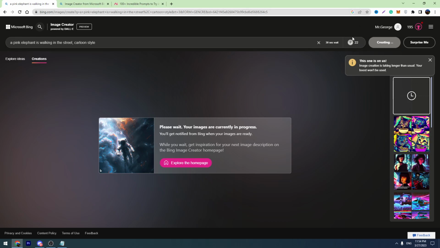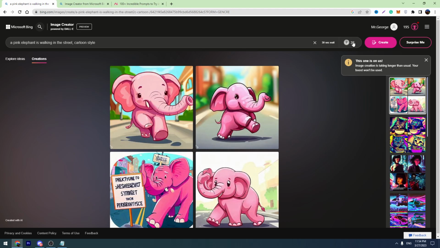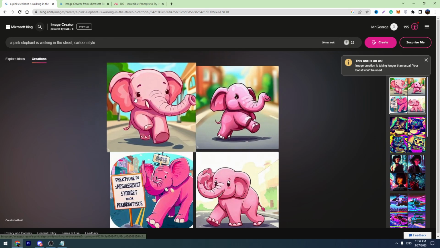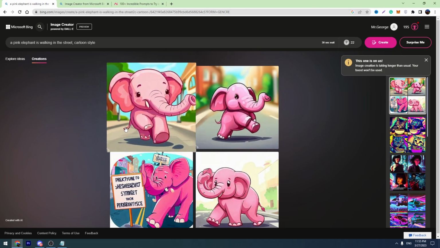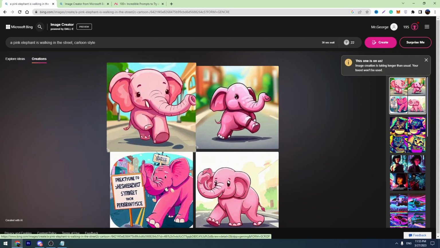As you can see here, we have got 22 credits, 22 coins. When you create the account, you will have these coins in your account, and these coins are used to create the images faster. But don't worry, after you use all of your credits, you can still use this tool for free, but it will take a little bit longer to create the images.